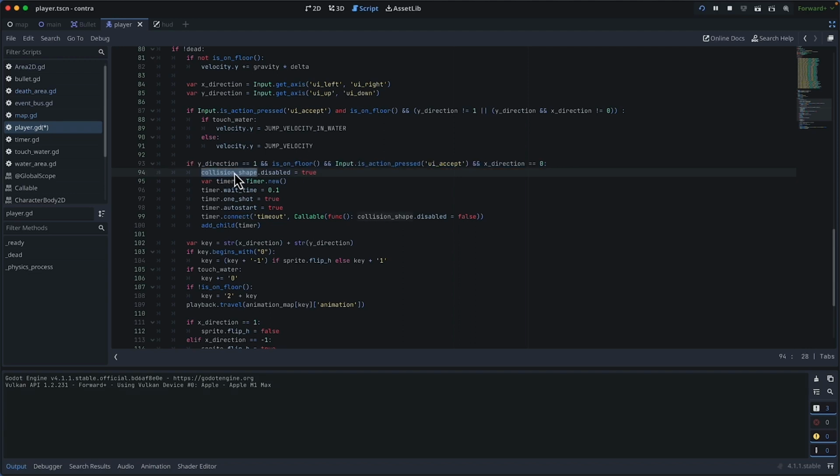We have to disable the collision shape, otherwise it will keep preventing the player from falling through. And right after disabling this, we need to re-enable it after 0.1 seconds. That's why we have a timer, and the timeout is 0.1 seconds, and it's one shot with automatic start. And when the timeout happens, we just re-enable the collision shape. So the next time the player comes back in, it won't fall through again.